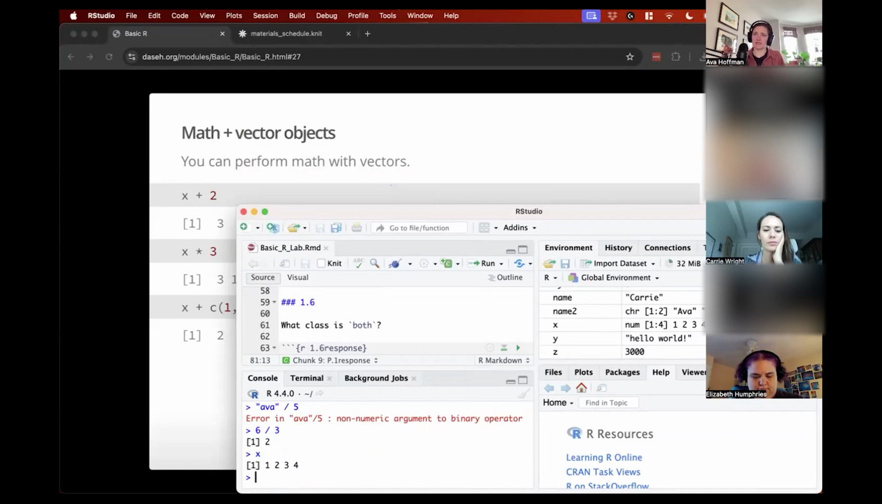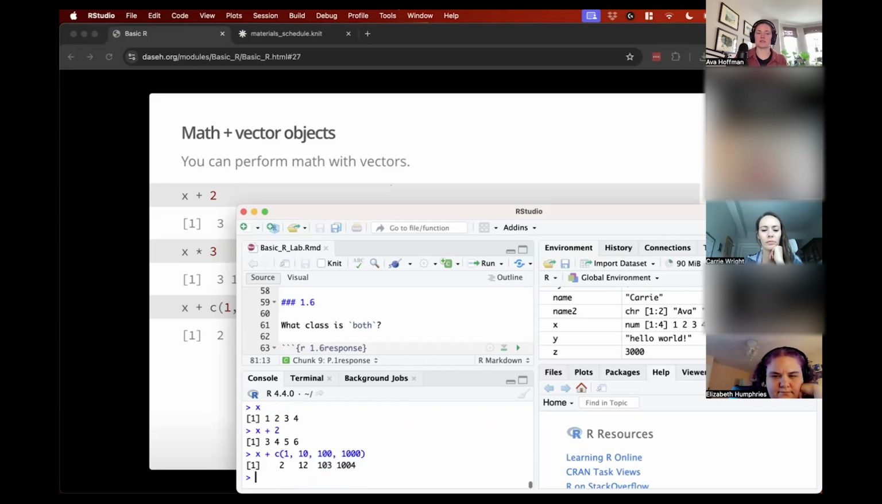I don't want to do that by hand. I don't want to go in 1 plus 2, 2 plus 2, 3 plus 2. I could just give it the vector and add 2 to all of them. Same thing with multiplication, same thing with division. Or if I wanted to go in and add different items from another vector, so like let's add 1, let's add 10, let's add 100, and then let's add 1,000, I could do that as well. So math and vectors, they do play nice together.